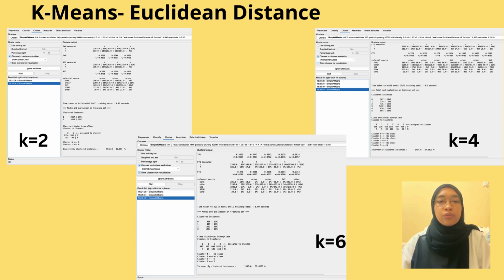For k equal to 4, clusters were divided as cluster 0, cluster 1, cluster 2, and cluster 3 with a high error rate of 52.65% and a model build time of 0.46 seconds.